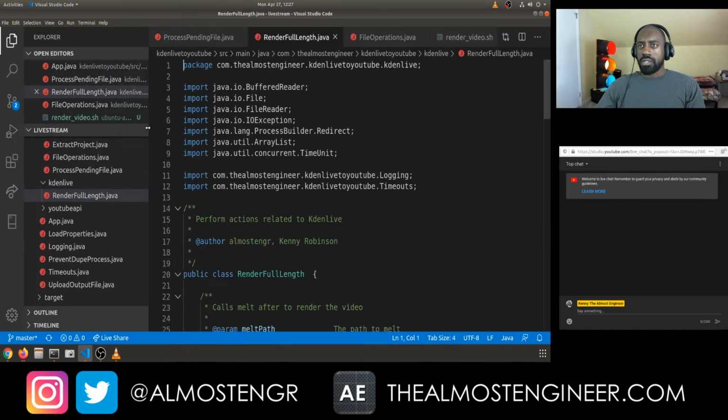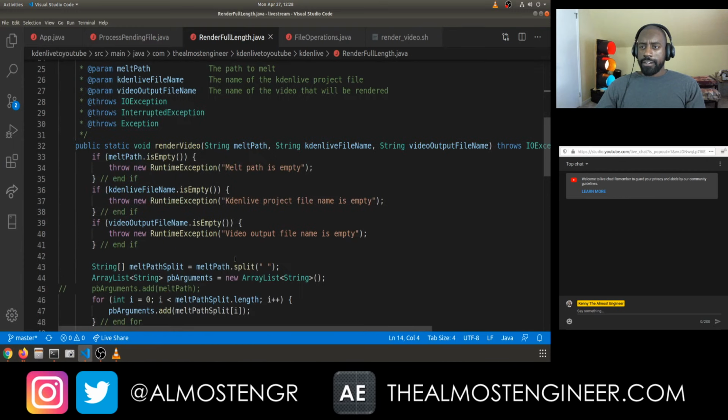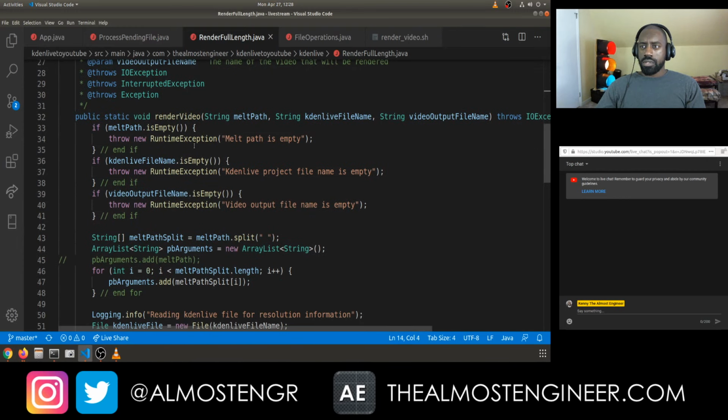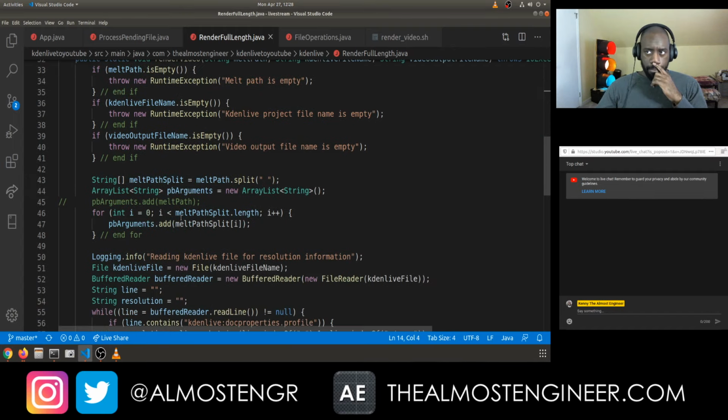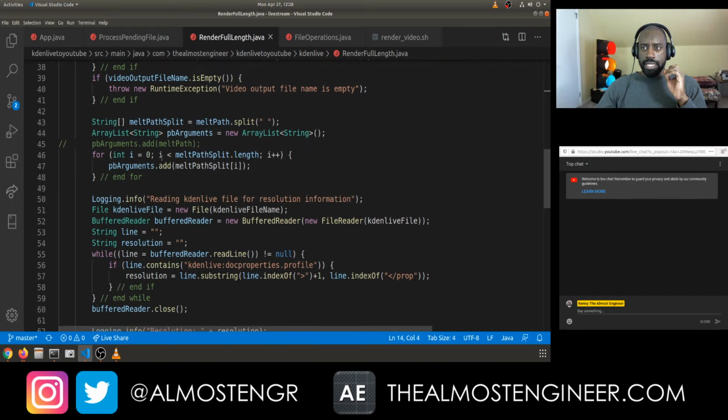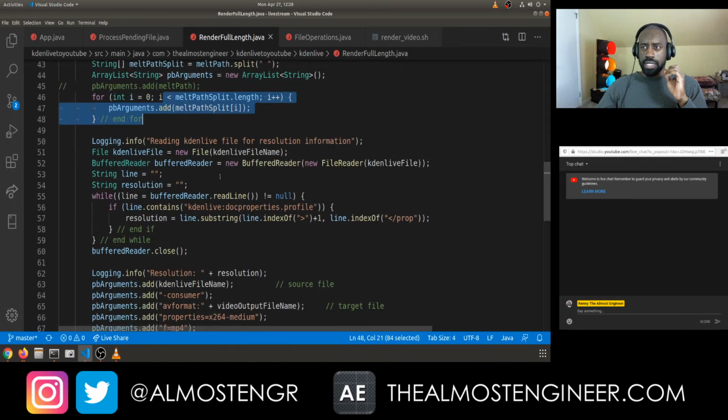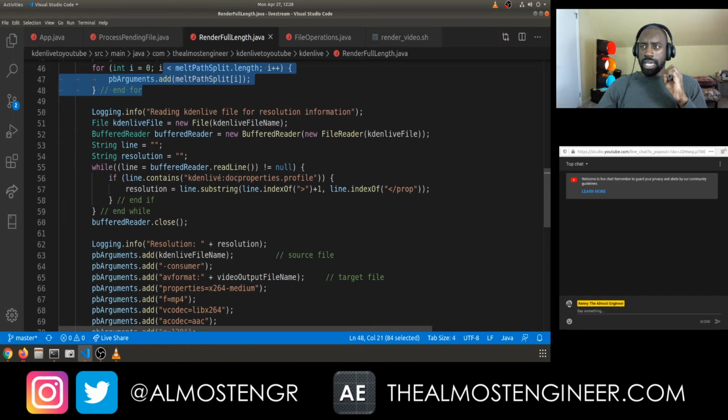So render full length. All right. Render video. So if any of those are empty, then it throws an exception. All right, and it is taking the melt path and splitting it. I'm not sure why I'm splitting it like that. Reading Kdenlive file for the resolution information. Okay. So new file, buffer reader, if line contains that, then strip out the information.